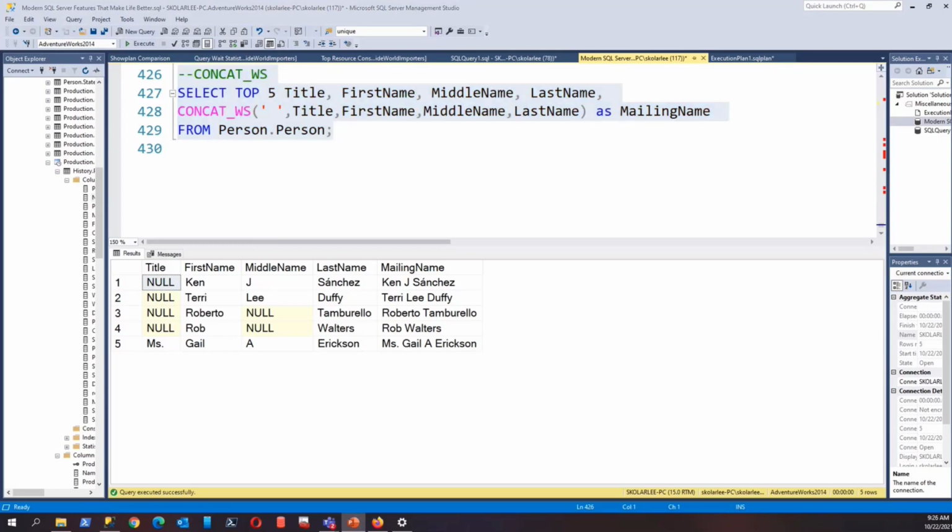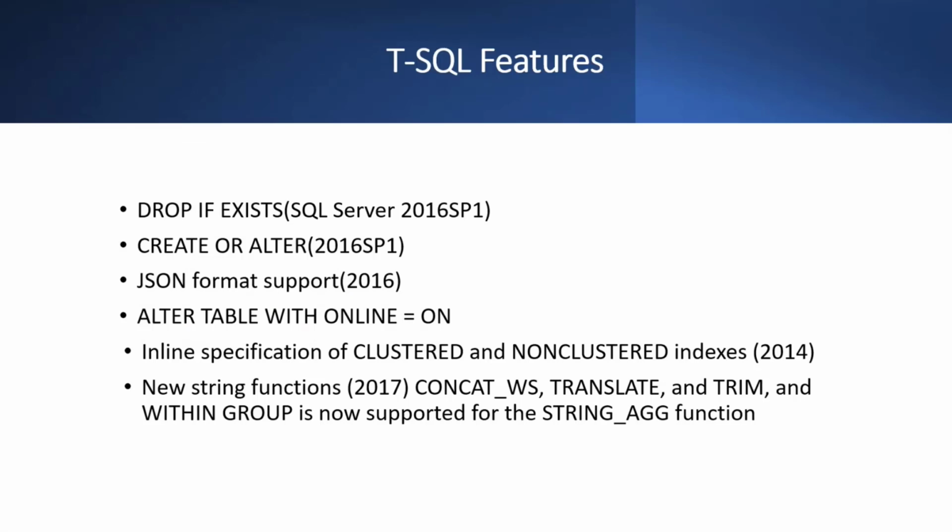Let's come back to the slides. So those are T-SQL features that I think are going to make your life better as a data professional. You can find these only in modern versions of SQL Server.